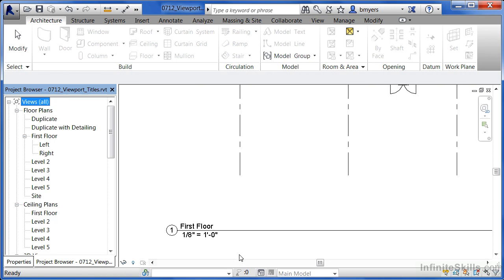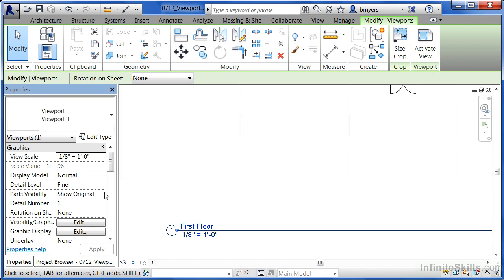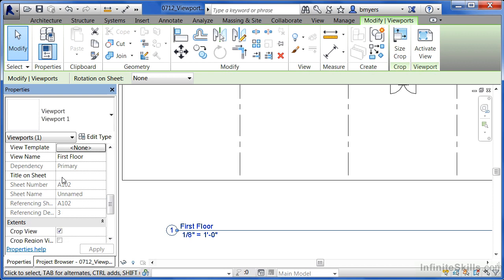Oftentimes that'll be just fine. But maybe we'd like this to read something a little bit different. Not just first floor, but maybe first floor plan. If this should be first floor plan, what we can do is click on the view again, go to its properties, scroll down, and then there'll be an option about midway down called title on sheet.